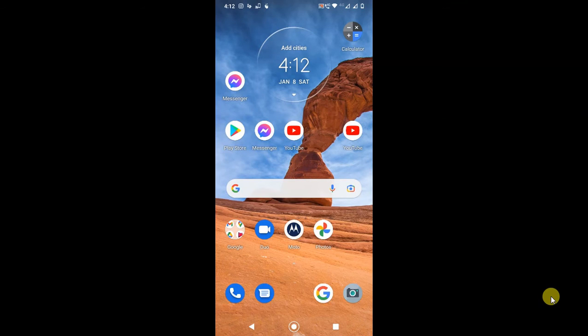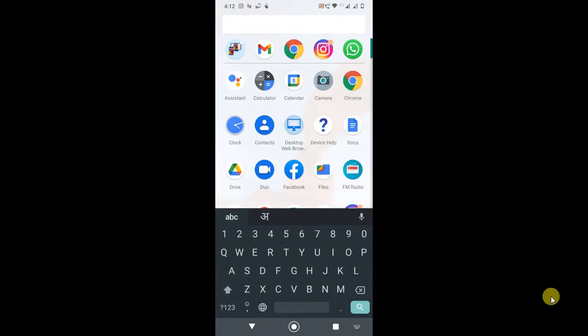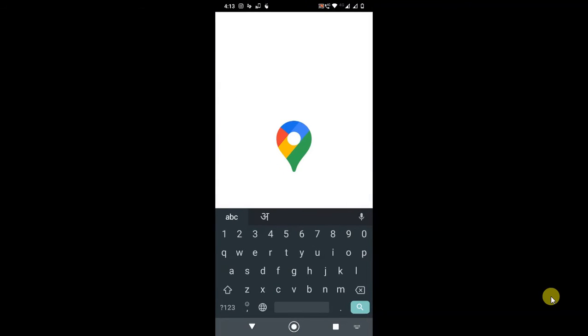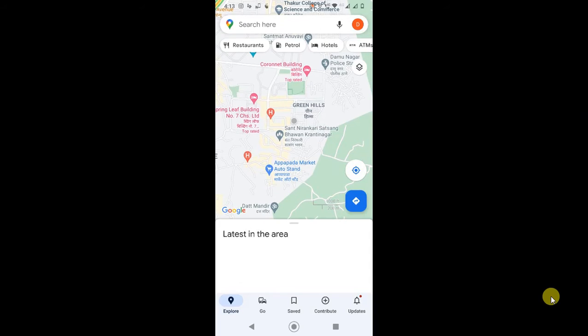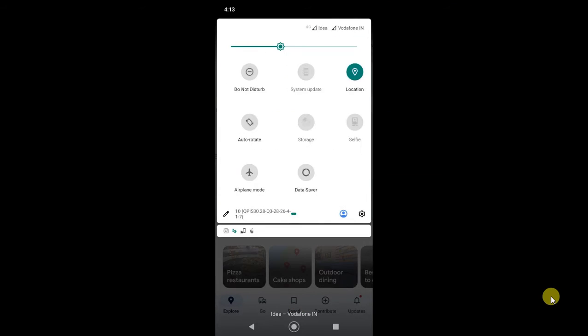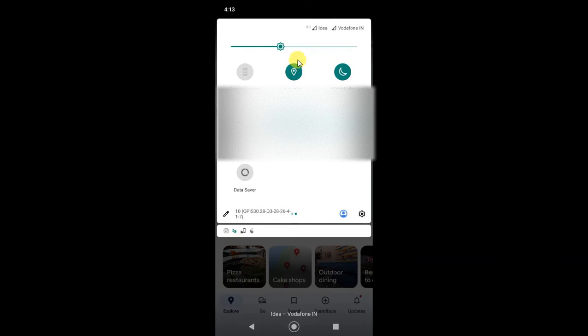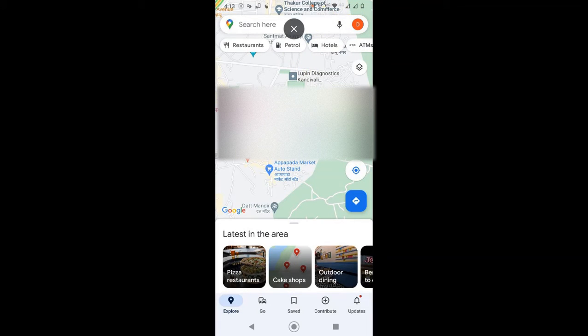So guys, here I'm on my Android phone. So first you have to open the map. So I just open my map here. Okay. So now your location should be on. This location should be on. It will be on, but you have to turn it on first.